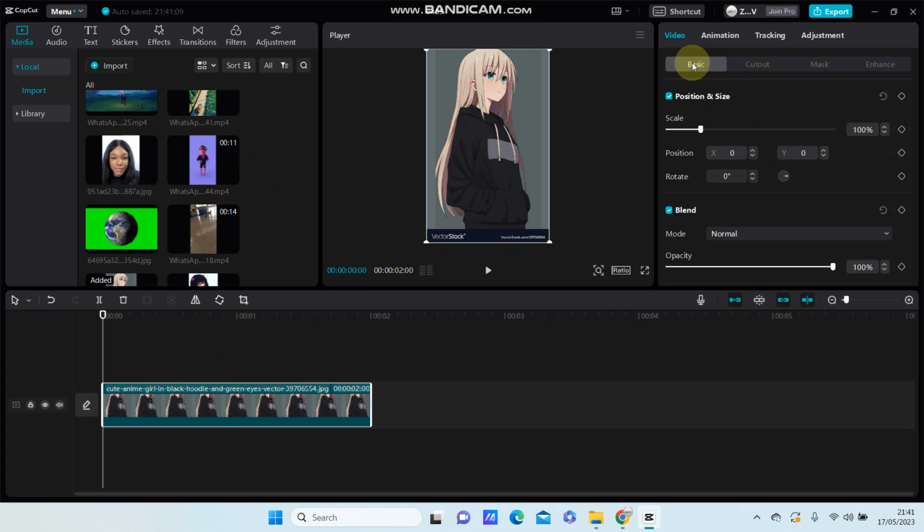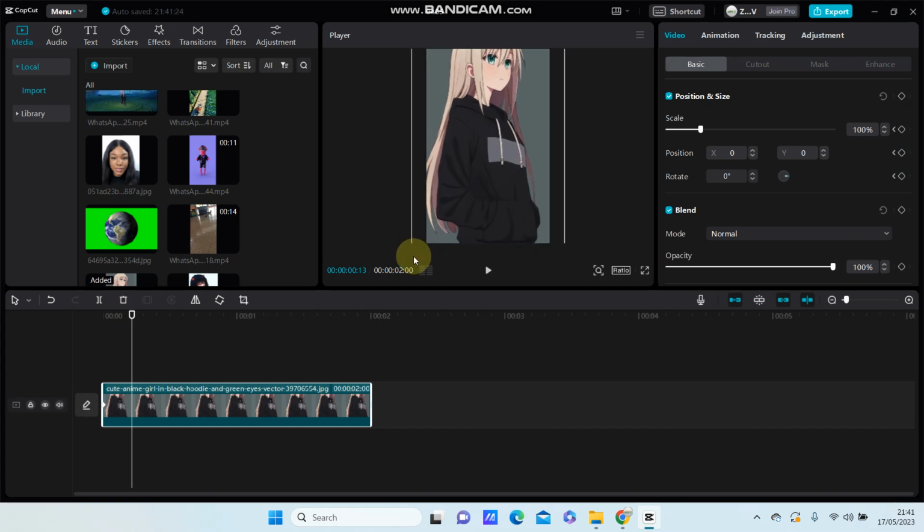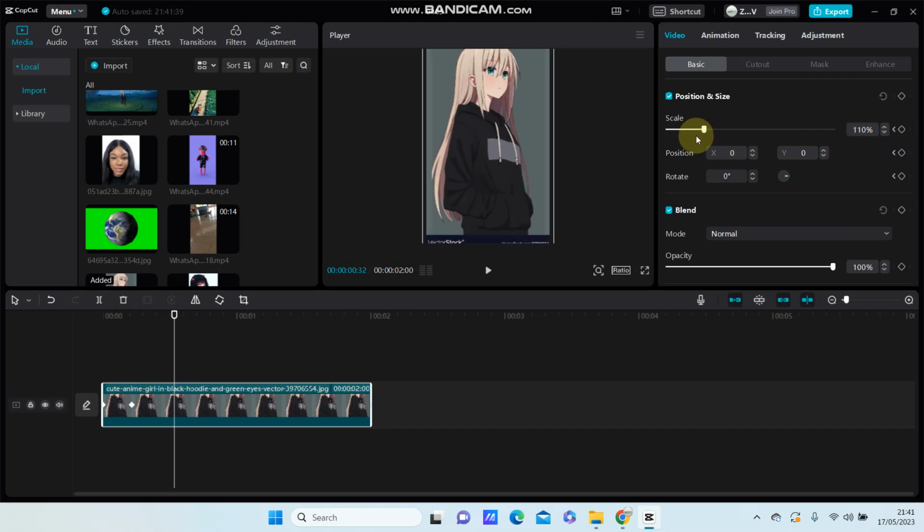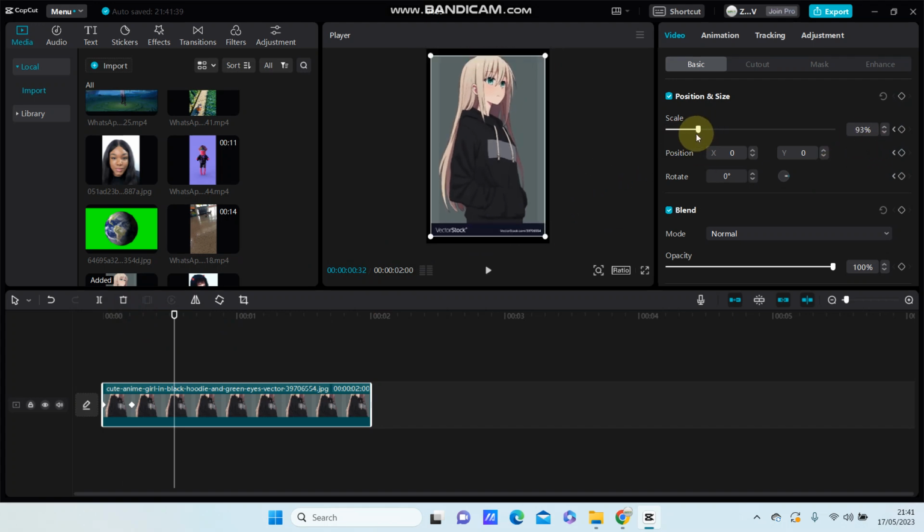You can go to basic and body position and size and right. You can find keyframe icon. Just add keyframe and you can scroll, you can swipe to the right and you can resize your clip and swipe to the right again, and you can just put a scale if you like.